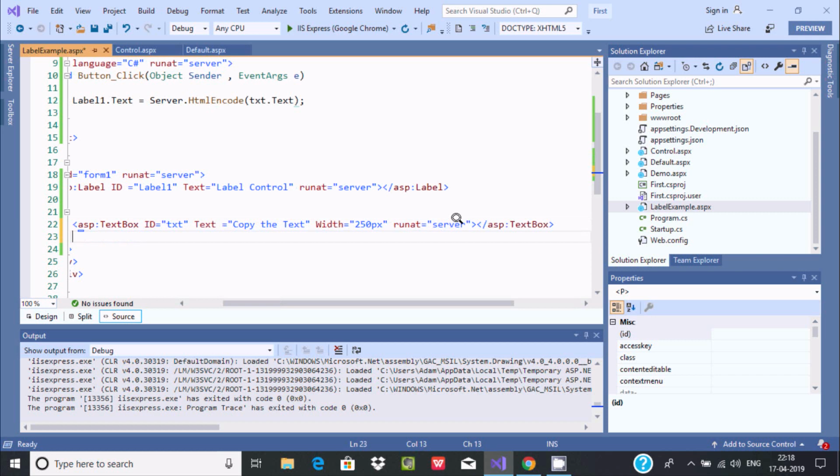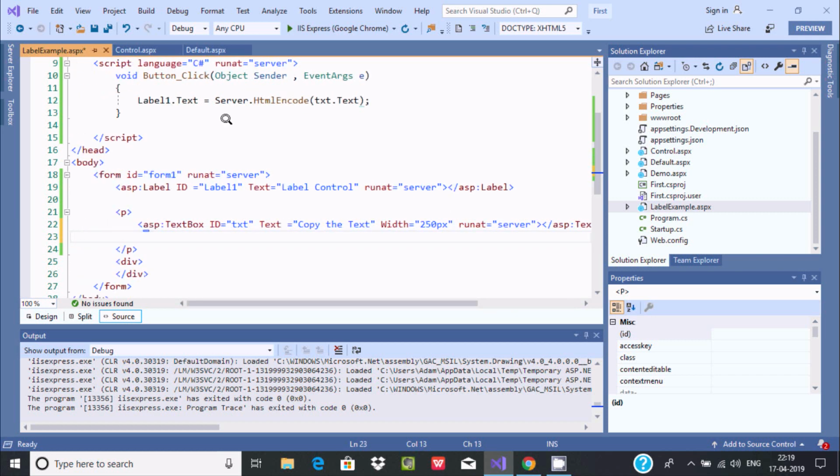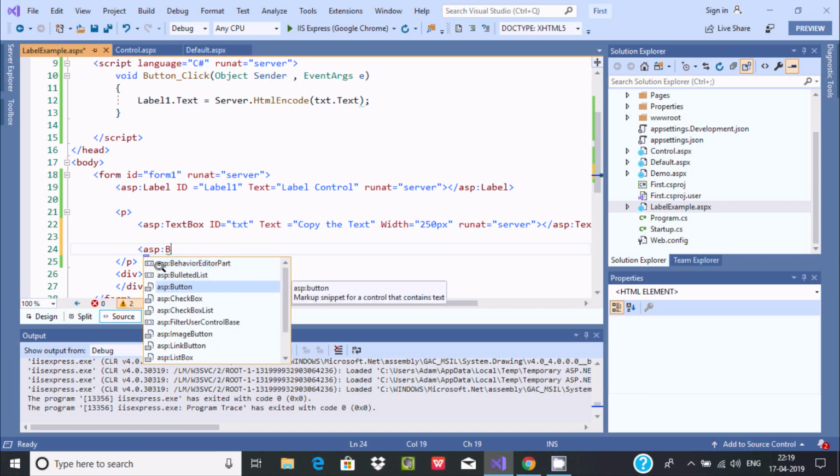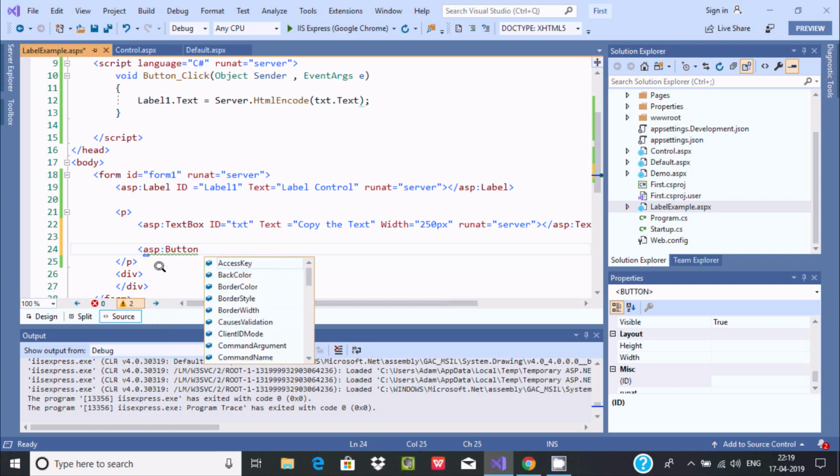Suppose here I use the button click event. When the button click event is fired, then the text property will go to the label. That's why I was using the button click event. Now let's write at this point asp colon button. So here you can find button. This is the markup snippet for a control that contains text. So this is about the button.